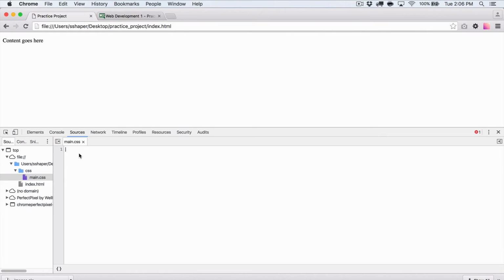And just to test things, I'm going to go ahead and put in a comment. I'm going to name it general. And what I'm going to do is I'm just going to go ahead and set my margin to 0 and my padding to 0 for every element. So that's why I use that universal selector, margin and padding to 0.